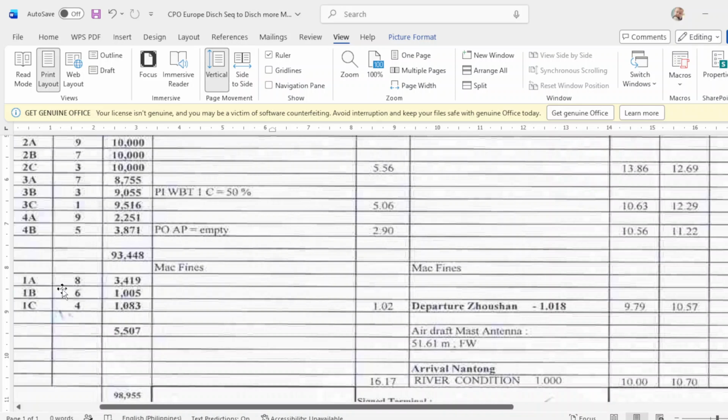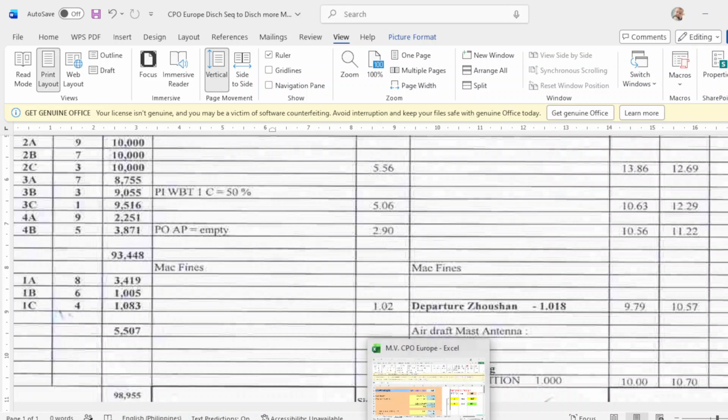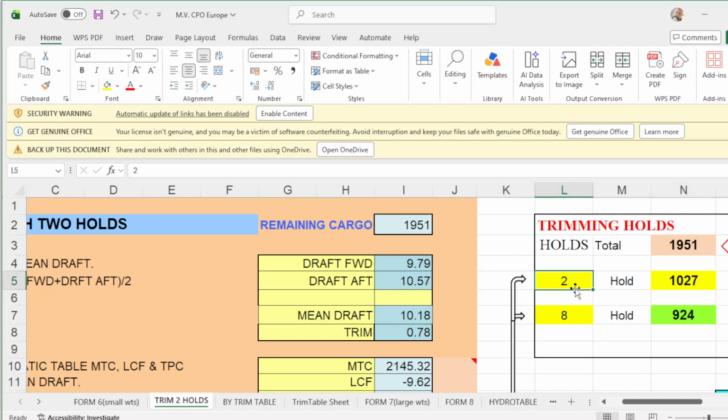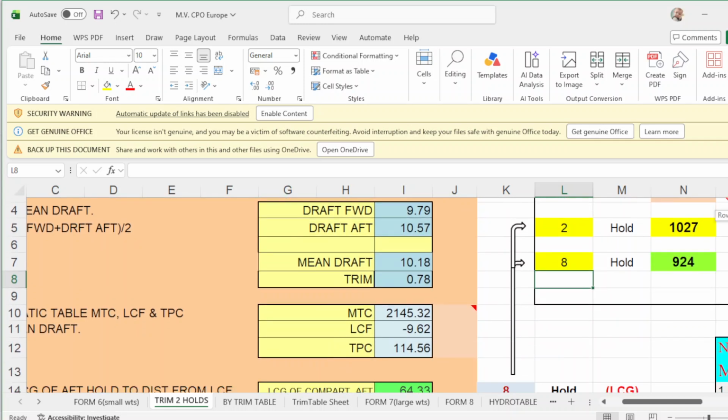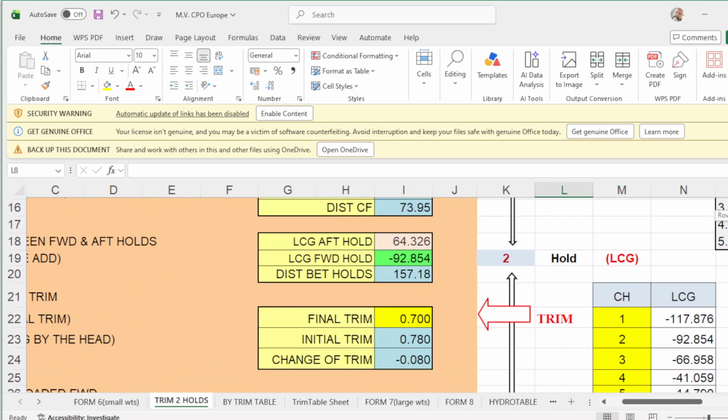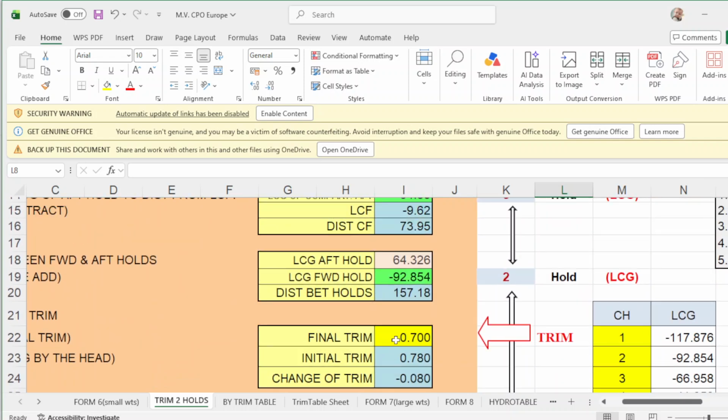But to get the same results, let's say our trimming hold is only 2 holds. So 2 holds, for example, 2 and 8. Okay. So here's the cargo of 1951 for trimming. And scroll down. What will be our trim?